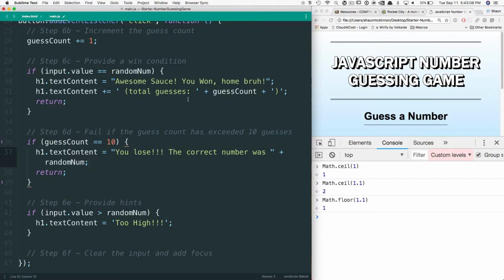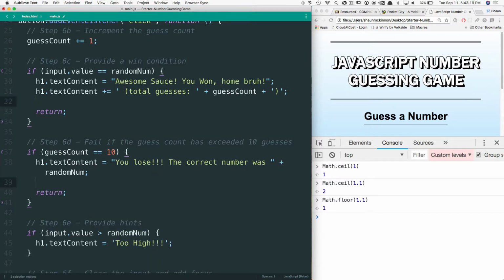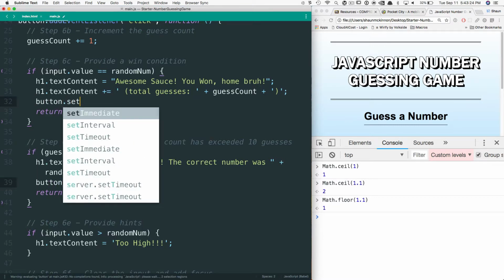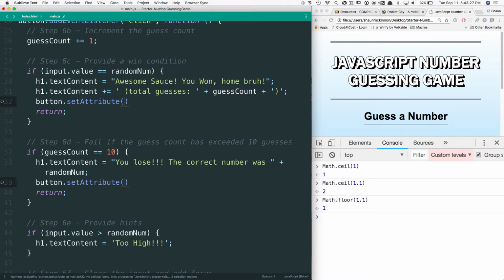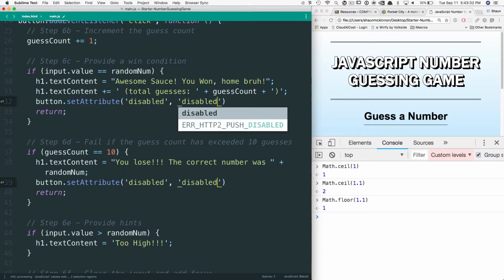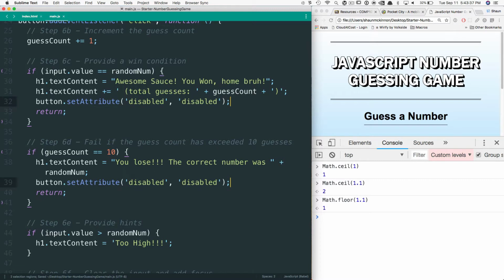So this is this wonderful thing I was telling you about. My IDE supports multi-select. So holding Command, I can click in one place, hold down Command, and click in another place. And now I have 2 cursors that I can work with simultaneously. And I can go button.setAttribute, disabled, disabled. Or you can write it in one spot, copy and paste it in the second spot. That's totally fine.